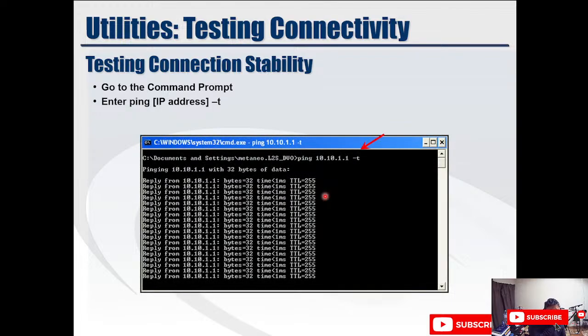Testing connectivity. So, you can use ping, then the IP address, slash T to check the stability. Makikita nyo ang series pag mag-timeout ito, makikita mo may timeout na nakalagay. To test the stability from time to time.